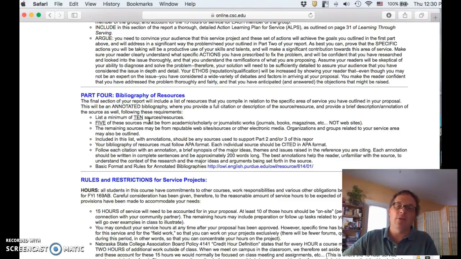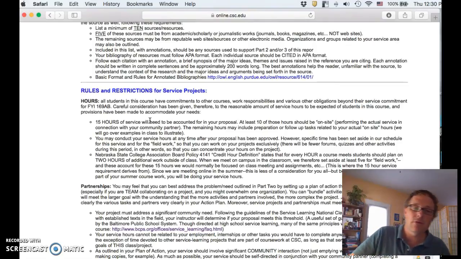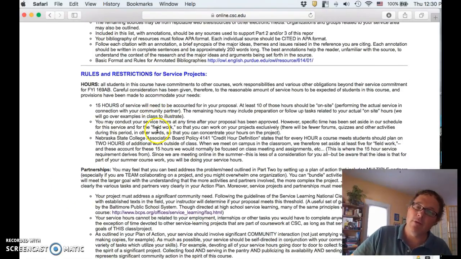APA format. So I'm going to finish here, and then I'll come back with a screencast that discusses the rules and restrictions of this project. That's a very important element that we need to talk about.